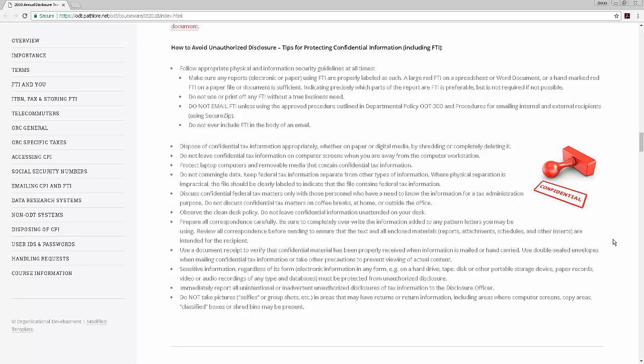Sensitive information, regardless of its form, electronic information in any form, for example, on a hard drive, tape, disk, or other portable storage device, paper records, video or other audio recordings of any type, and databases, must be protected from unauthorized disclosure. Immediately report all unintentional or inadvertent unauthorized disclosure of tax information to the disclosure officer. Do not take pictures, selfies, or group shots in areas that may have returns or return information, including areas where computer screens, copy areas, classified boxes, or shred bins may be present.